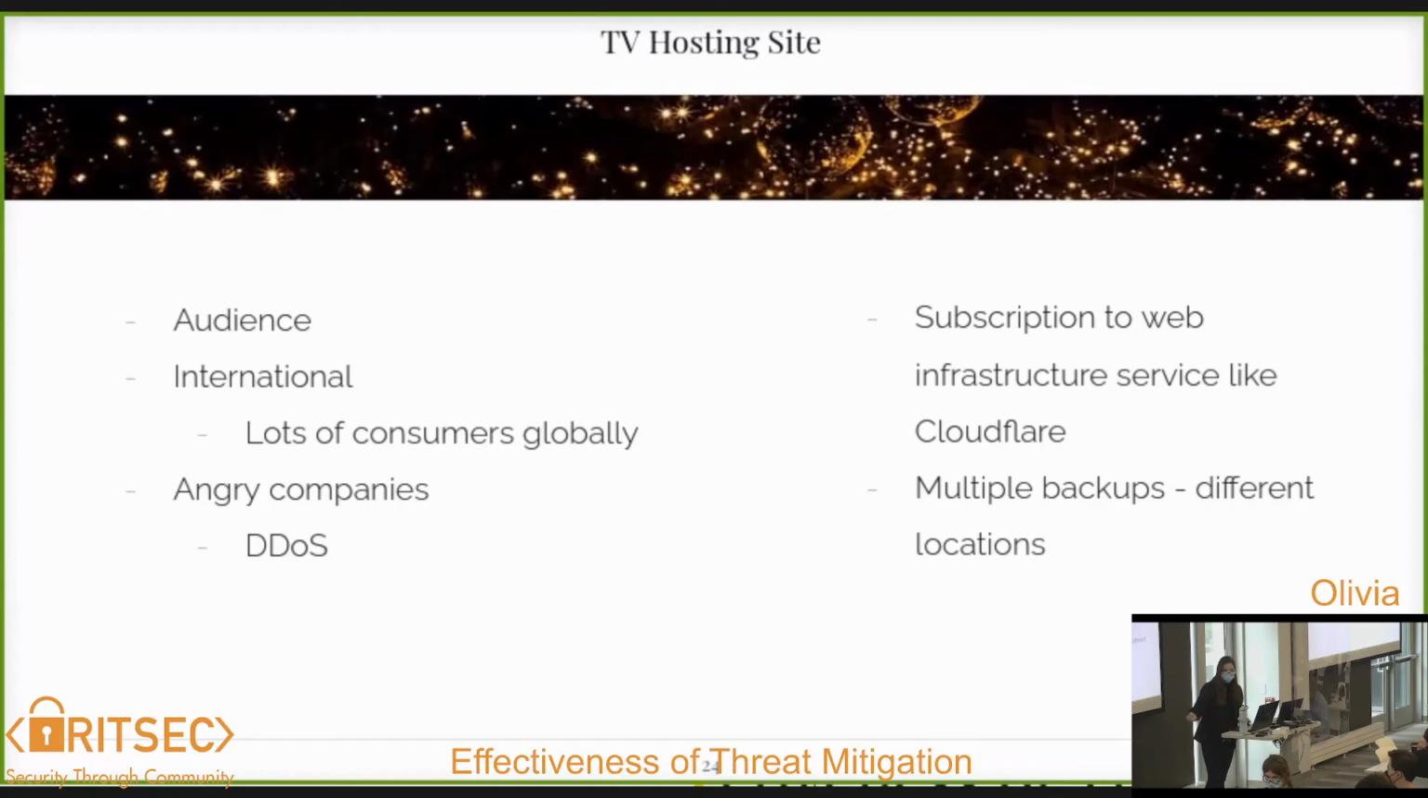Another thing is just having multiple backups at this layer. If you have lots of backups for all your shady TV hosting content and all that, you can be right up and running again within a minute. It doesn't matter if they burn down one of your buildings.